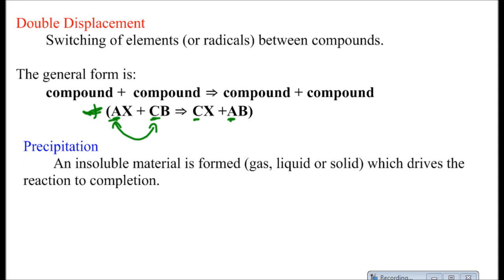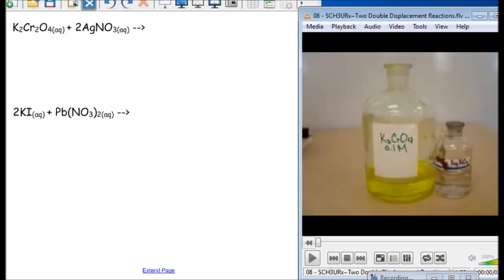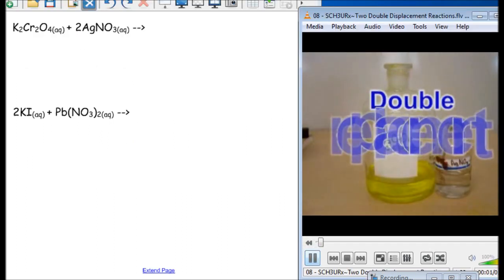Well, think about all the things we did with single displacement reactions or synthesis or decomposition. We need to see some sort of material evidence present in order to say the reaction occurred. And what we're going to usually see happen is an insoluble material of some sort forms. A gas, a liquid, or a solid, which drives the reaction to completion. In most cases, this is going to come across as a solid, although occasionally we're going to create water as a precipitate.